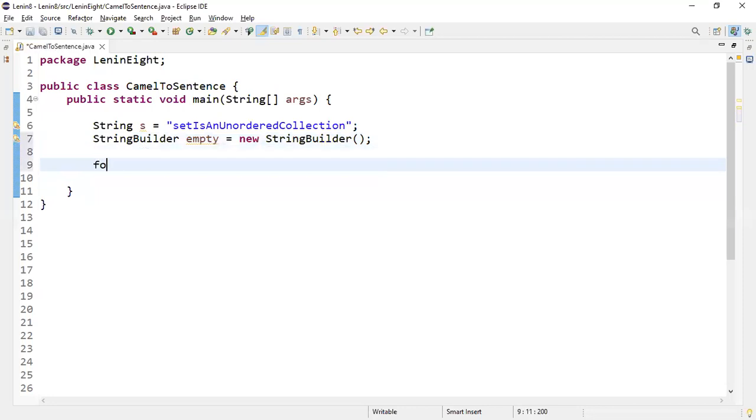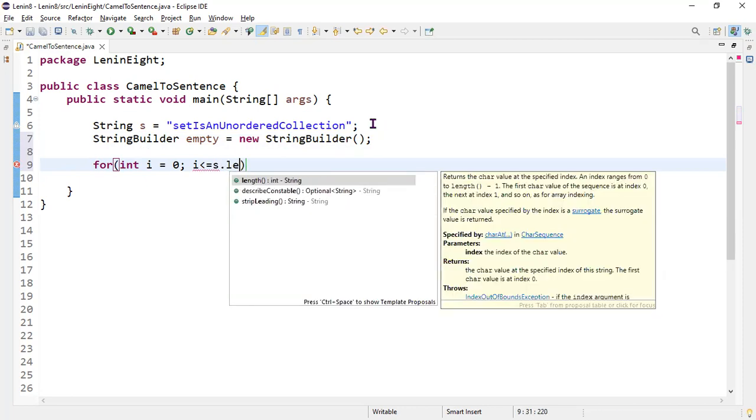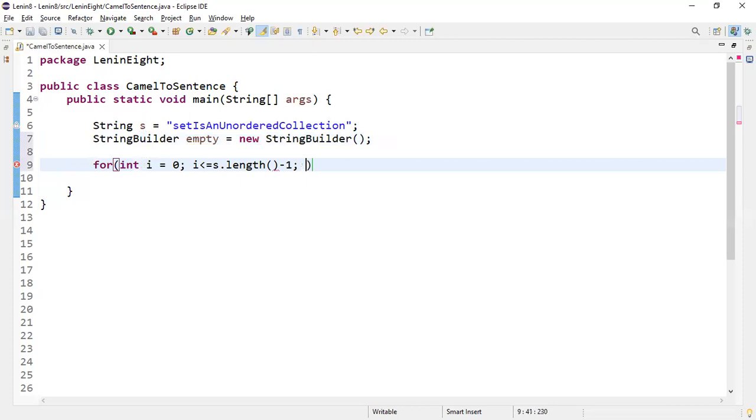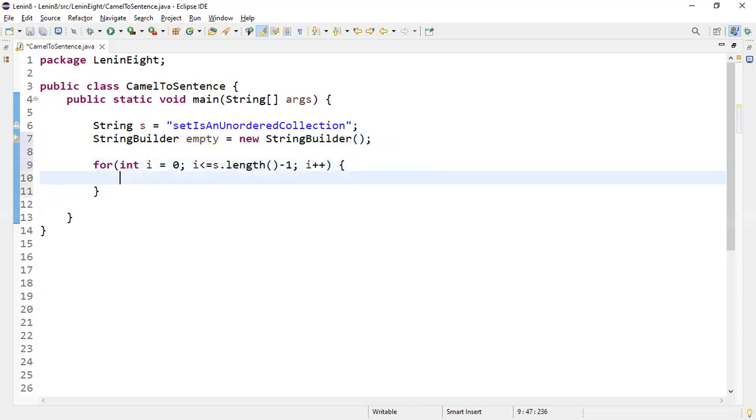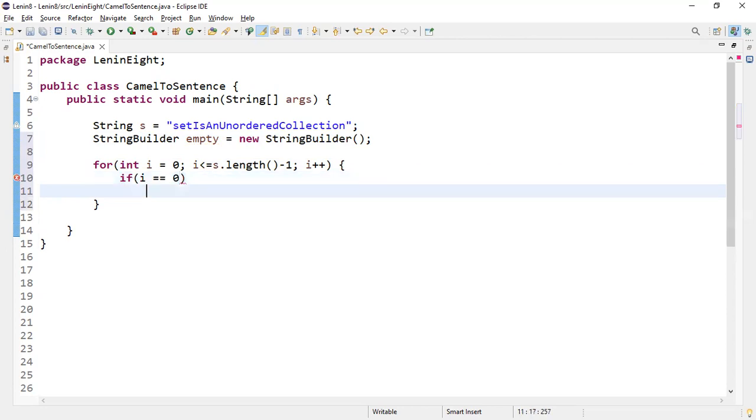Then we need a for loop to run from the index position 0, and this loop has to continue till the last character of the string, so that every character is considered. Therefore, i++, i should be incremented by 1. What's the first condition? We have to check if i value is 0, then what are we supposed to do?